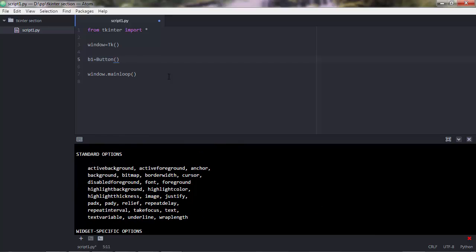Now the very first parameter you'd want to add to a widget is the variable of the main window. So you need to tell your widget the window that the widget has to be packed to. So window, and then you can pass parameters like the one you see here. Let's say one of the main parameters would be text. So text equals, let's say, to the string execute.